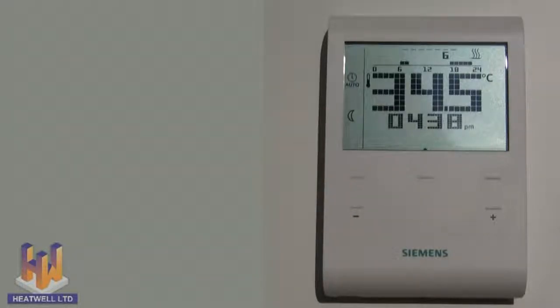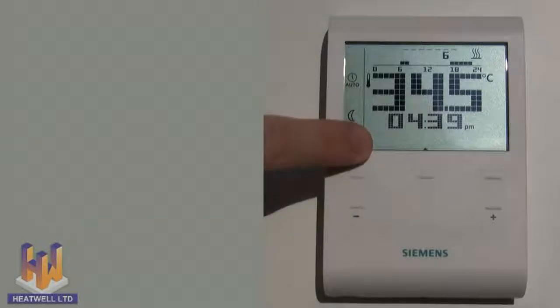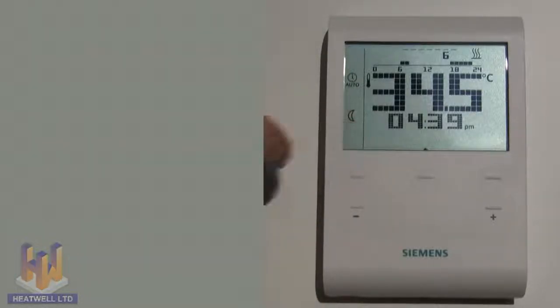If your sensor is connected correctly, you will see the input logo on the screen here.